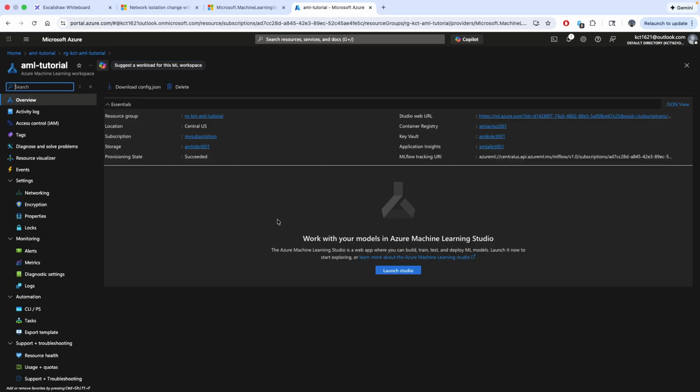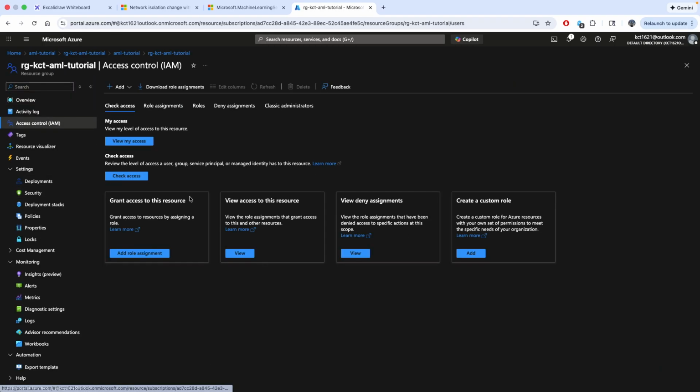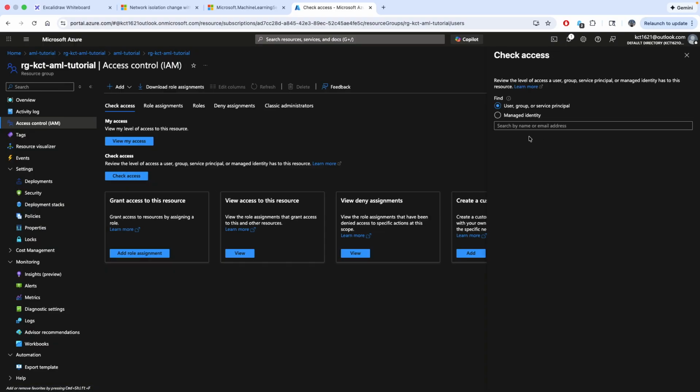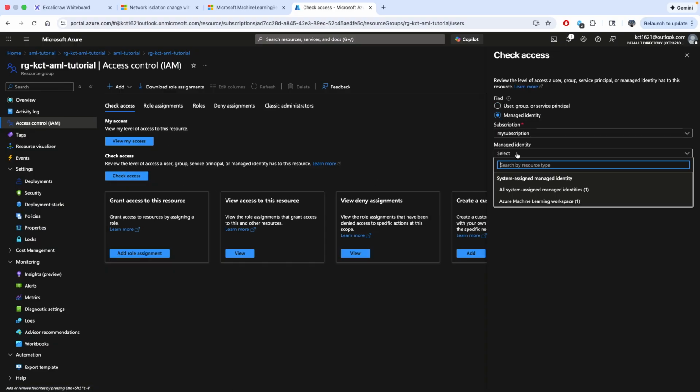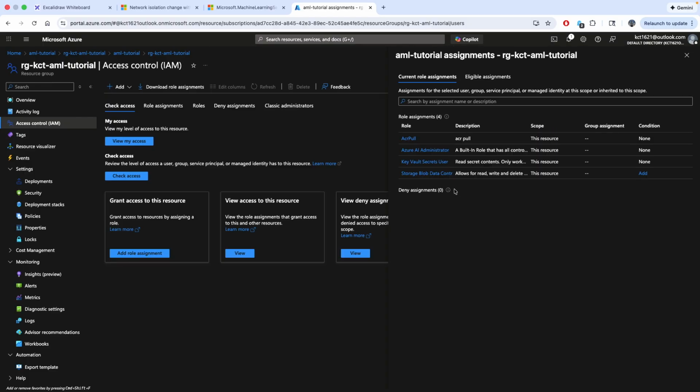Let's also check the role assignments. We have applied the role assignments for the system assigned managed identity. For that, let's go to the resource group again. Let's go to the access control, and then if you go to check access, this is for the system assigned managed identity. If you select the Azure Machine Learning Service, you see all the role assignments that we defined in the Bicep scripts were all applied here.